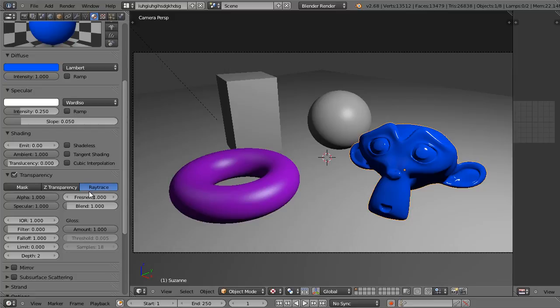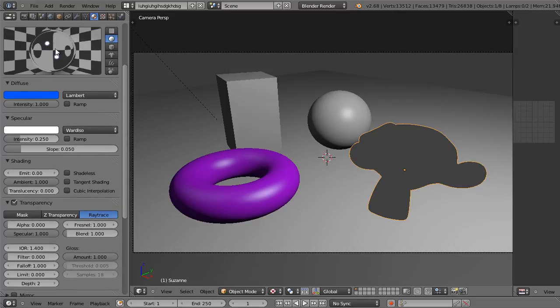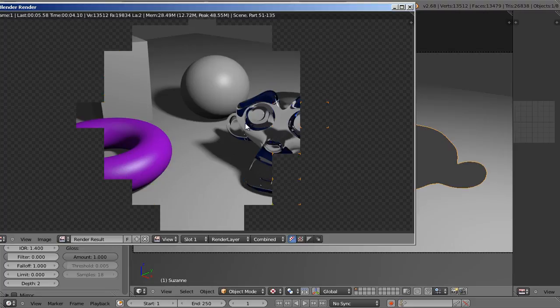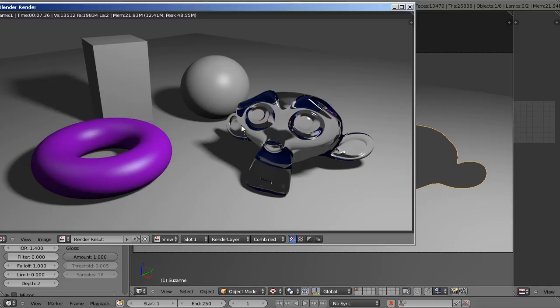Alright, let's make perfectly clear glass first. So turn the alpha down to 0. And now scroll down to IOR, or Index of Refraction. This is the value of refraction. Increase this to 1.4. And you'll see the refraction in the preview here. Now let's render this. Now you may need to experiment with different values to get the refraction you're looking for. You can also search online for common values for index of refraction for different materials.